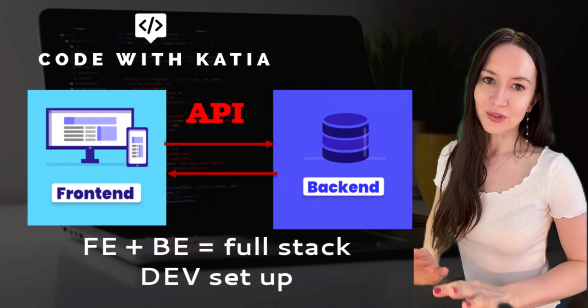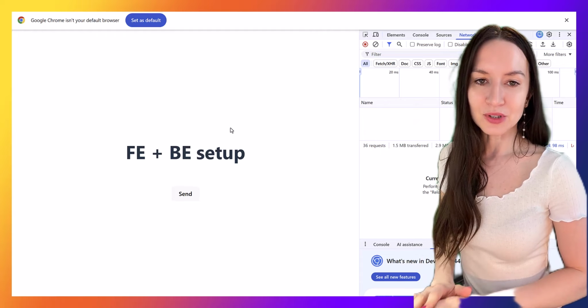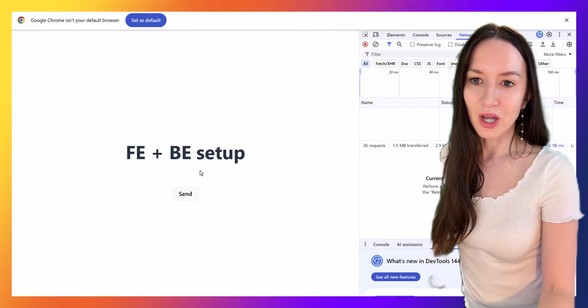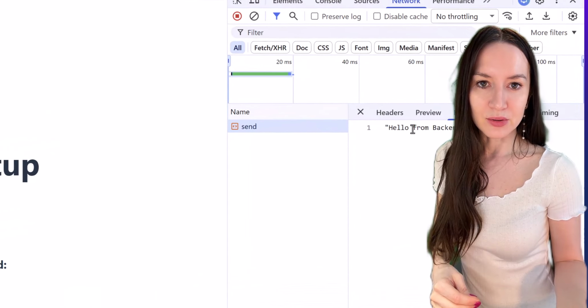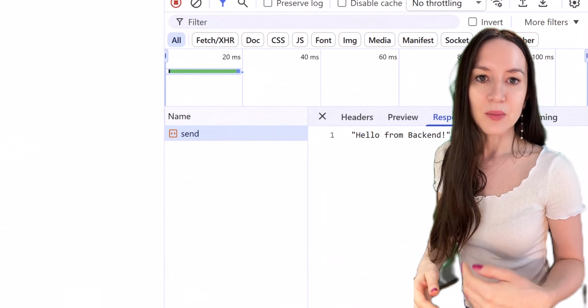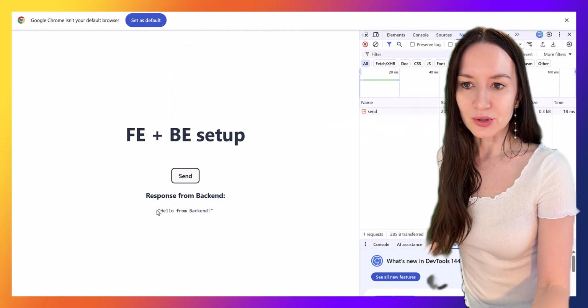Today we will learn everything that we need to know to build a full-stack application. On the screen you can see the simplest possible full-stack application that you may build. When you click this button, an API is invoked and a request is sent to the backend. The backend receives it, processes it, sends back the response, and the UI displays it here for the user.